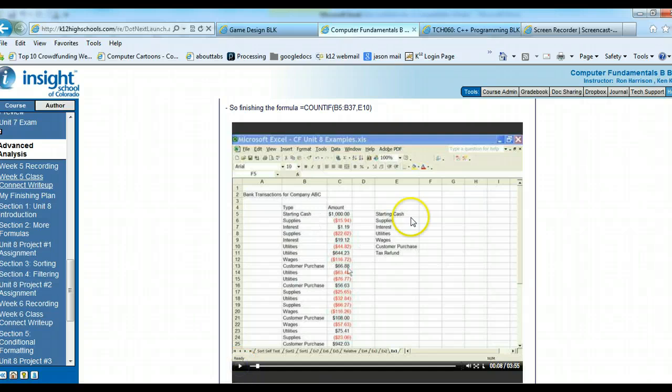So I'm going to pause this. So now look. So COUNTIF: count everything from B5 to B53 if it matches E10. So if I go down here to E10, E10 is called customer purchases. So what this formula says right here is count up everything that is a customer purchase from B5 to B37. So that's going to count: here's a customer purchase, here's a customer purchase, here's a customer purchase, here's a customer purchase, and there's probably 2 or 3 more. So it'd be like 12 customer purchases maybe. So that's going to count the number of purchases.